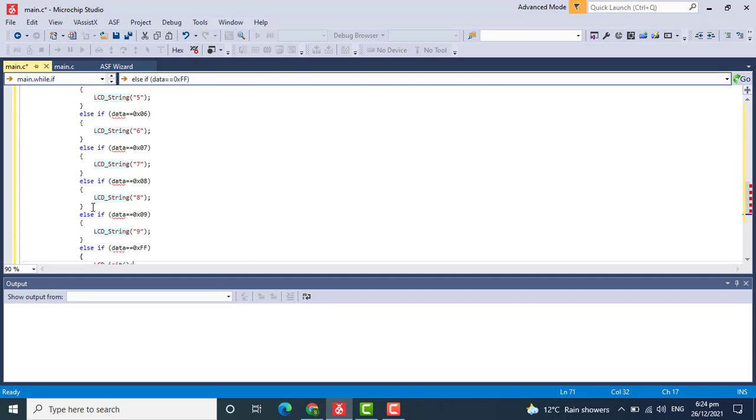So the code is not that complex and it is quite simple, but for some reason it is not working on the simulation. So that will conclude our lab about serial communication.